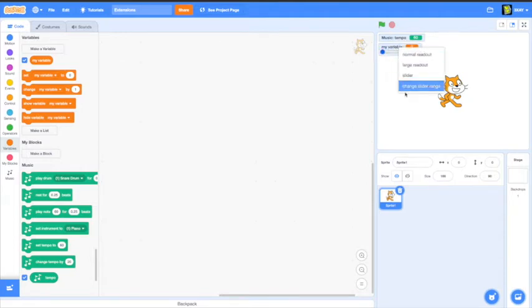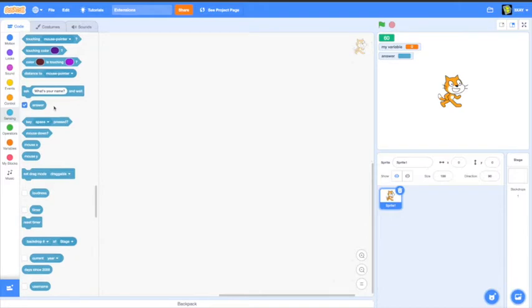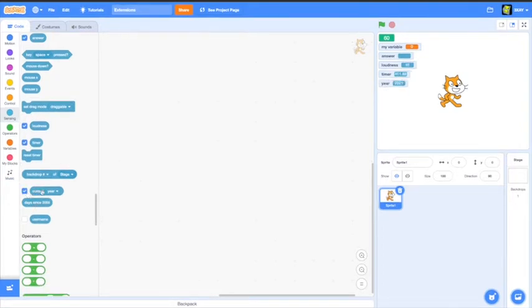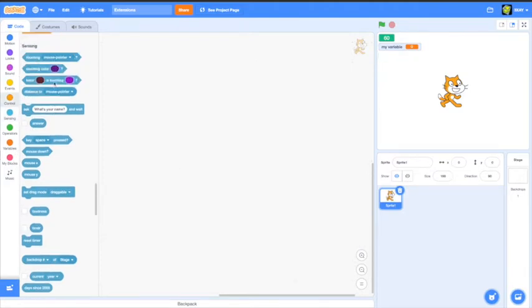And if you right click on slider, you can change the slider range, right? Same thing with this, you can't do the slider for this, right? But you can do it even with sensing. If you ask something, loudness, that's using the microphone right now, timer, that's just the timer, current year, and you can get all these, and the username, all that. So you can right click any of these and you will get these options. So just a little fact for you guys.